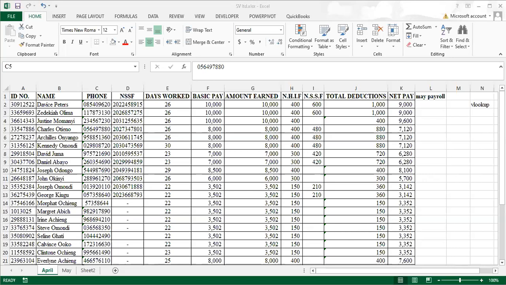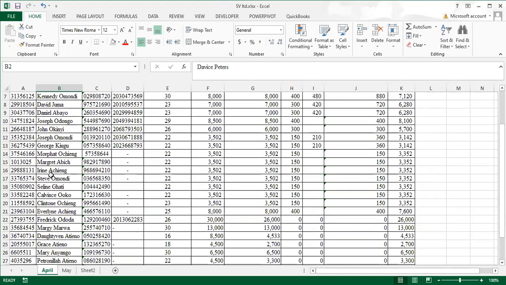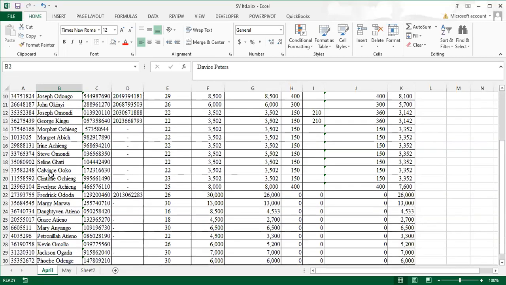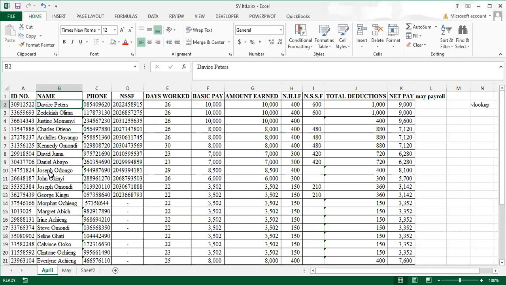Yes, we are going to use ID as the identifier. Why are we going to pick ID as a unique identifier? If you go to the names column here, you will see that some people are sharing names, but the ID number is unique to each and every individual, and therefore it is the unique identifier we are going to use.